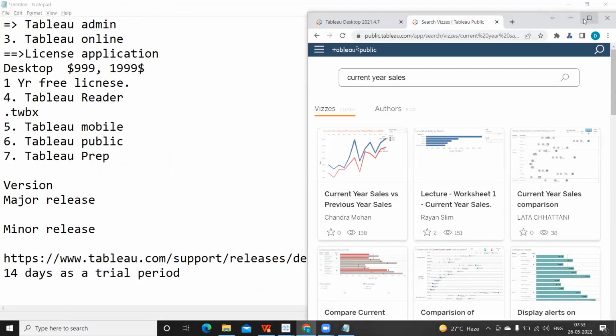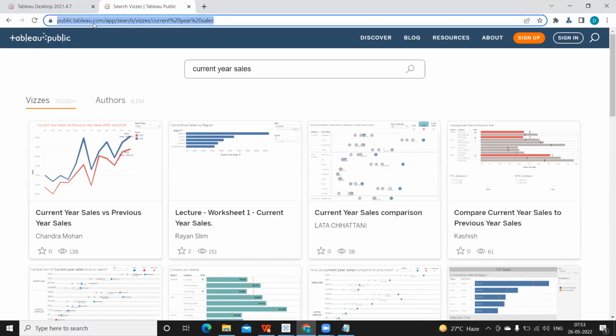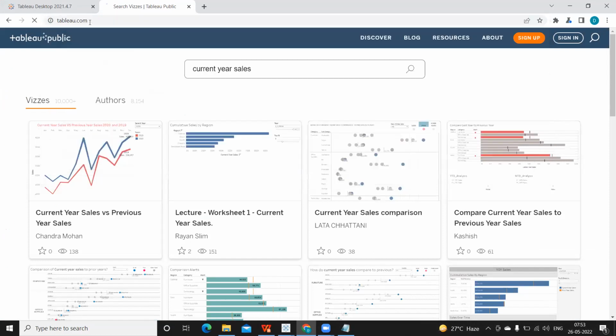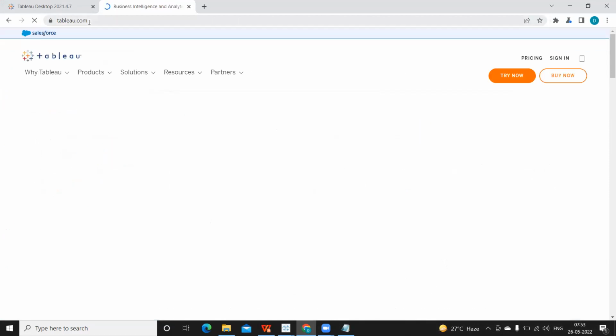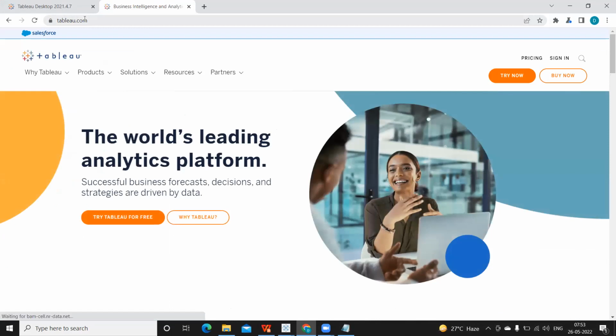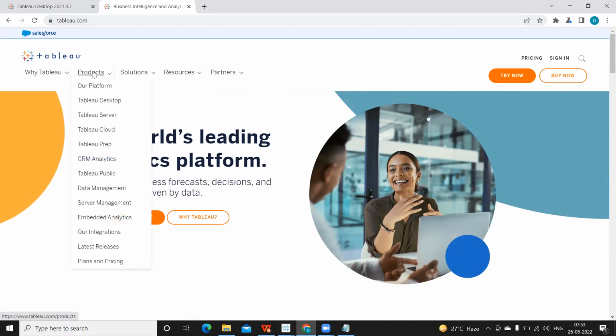Now let me go to the official site of Tableau. It is tableau.com. I told you there are 7 to 8 products, but one point I would like to highlight here is that Tableau recently got acquired by Salesforce. That is why when you click on the products here, there are so many products listed, apart from what I told you. These are some of the products incorporated from Salesforce as well, and together they are offering more services. But the primary or core applications of Tableau are what we discussed just now.